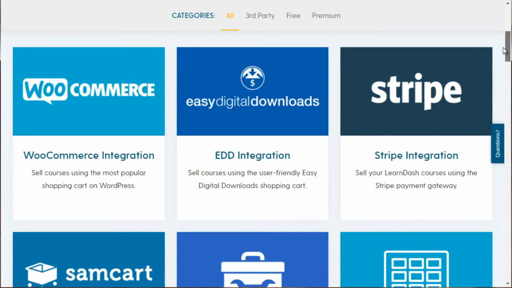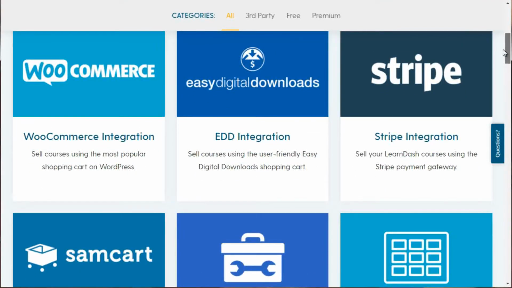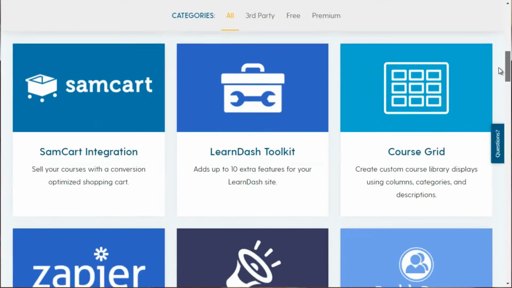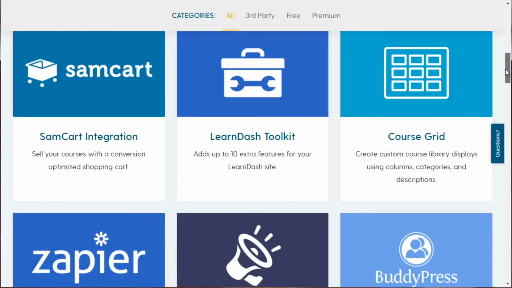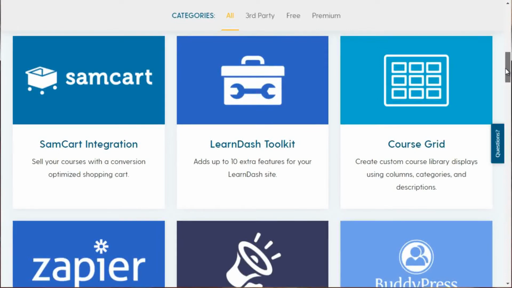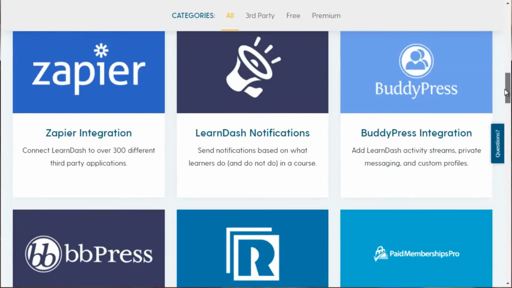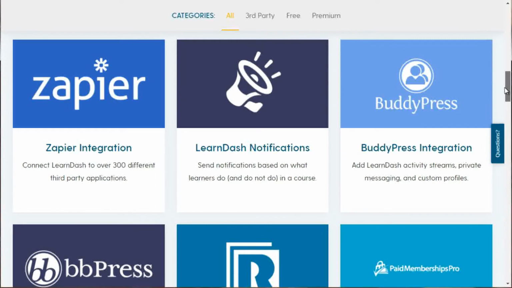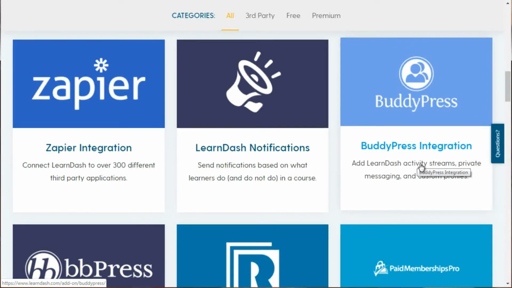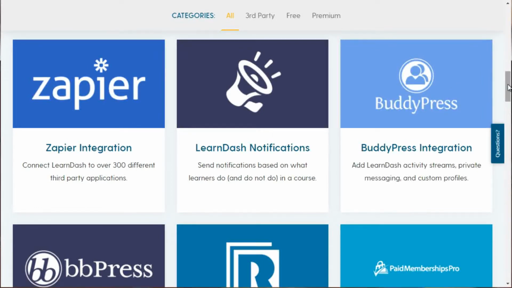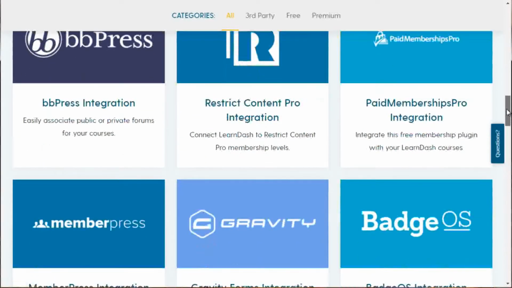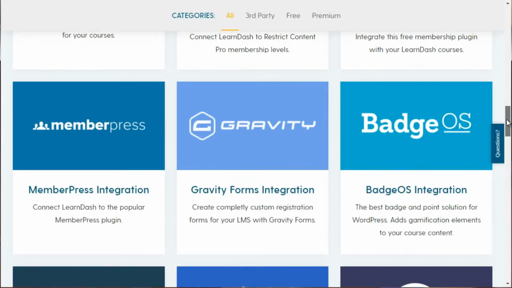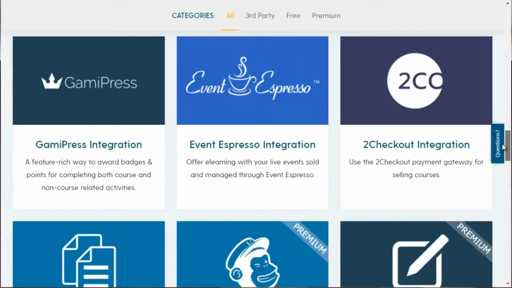So for example, it can integrate into WooCommerce, Stripe, different shopping carts, so that allows you to take in money. You can do a course grid, which makes your courses look nice. You can integrate it into BuddyPress, which basically makes it into kind of like a Facebook atmosphere. You got LearnDash notifications. You got bbPress, which is private forums. It also integrates into a lot of membership WordPress plugins.